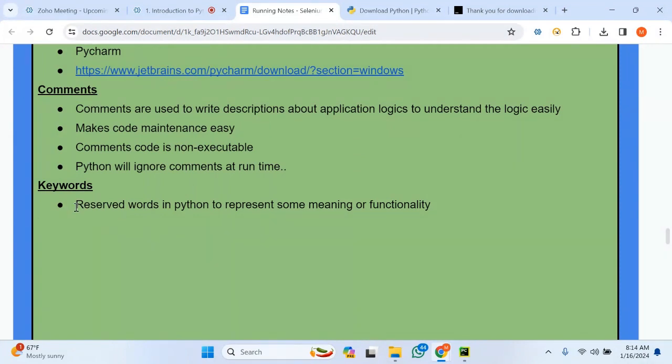These are reserved words. Why are they reserved? Because they have some meaning or functionality. They are natively used in Python, as part of building a Python program. So they are only used for some functionalities, for example, if.